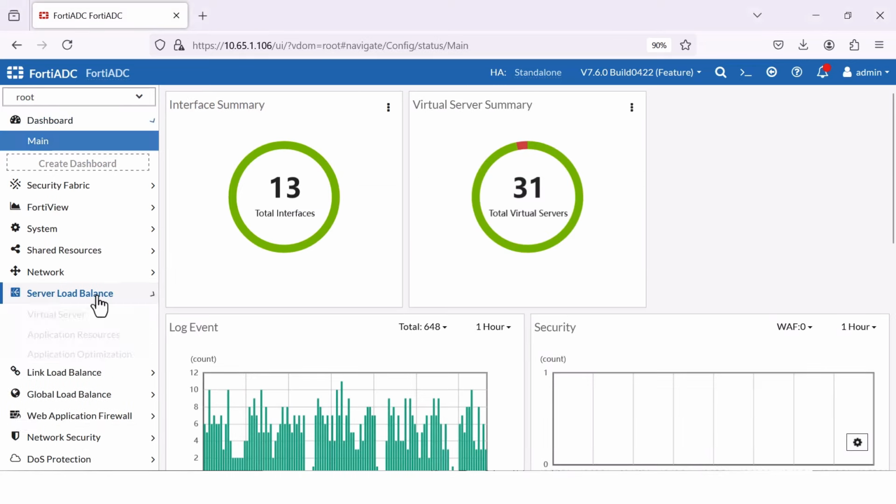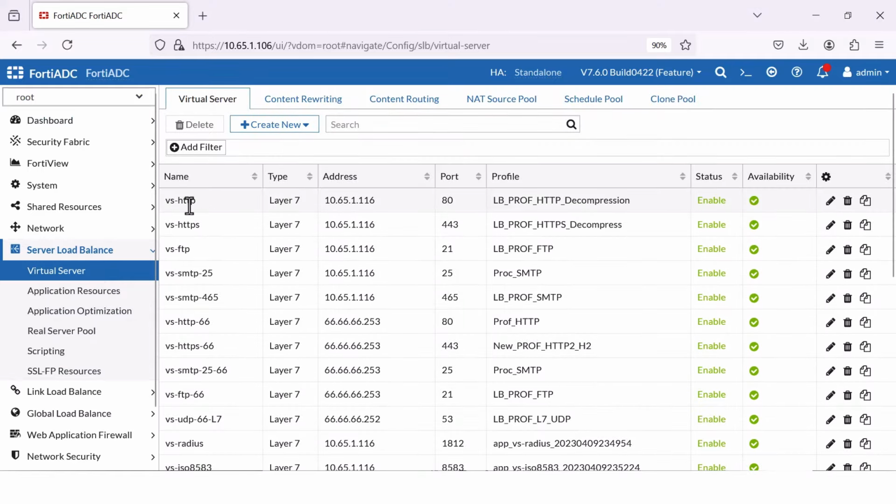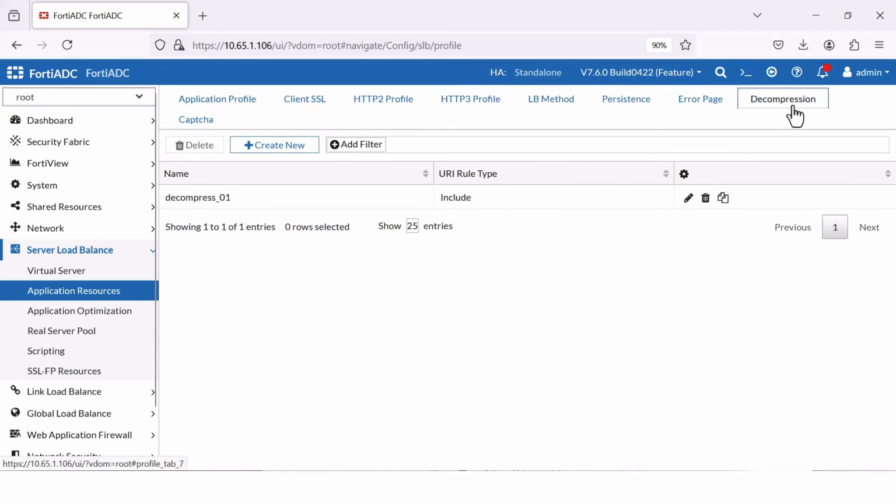Now let's start with the virtual server configuration here. As you can see, we have VS, HTTP as a virtual server configuration. We need decompression here to be configured because in order to parse XML and JSON data, we have to enable that functionality to decompress. So we have decompress 01.